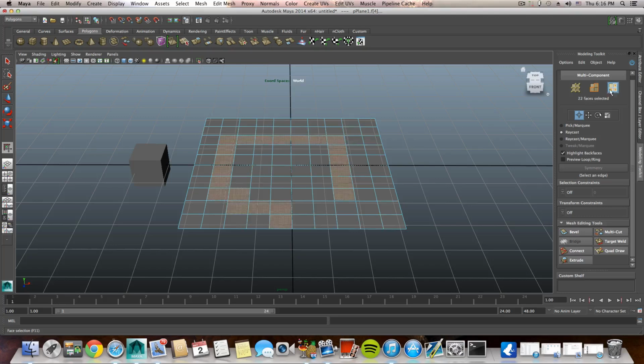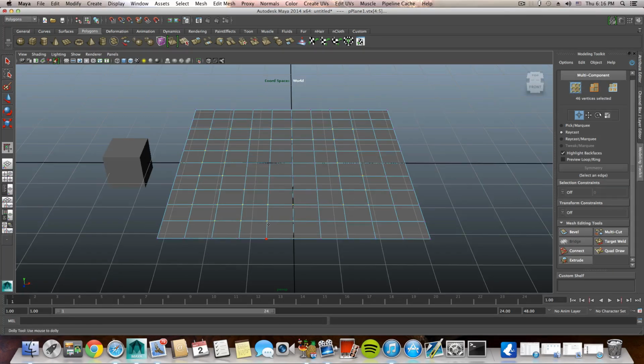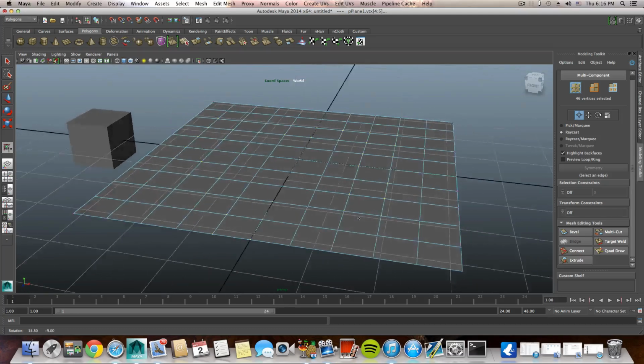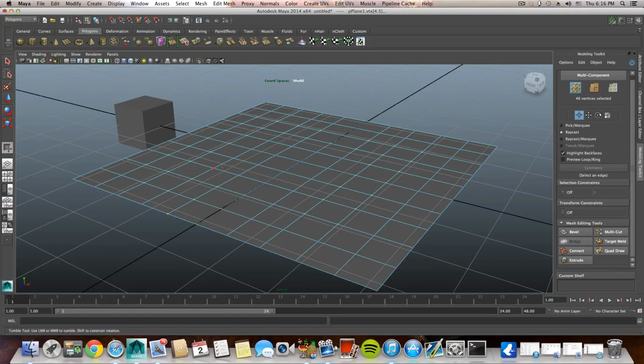Now let's say, for instance, we are on face selection and we selected those faces but we don't want to use them as faces, we want to use them as vertices. So what you need to do is hold down the control, click on vertices here, and it will convert those faces selection into the vertices that they were built from, okay? I'll just zoom in so you can see it better, okay?